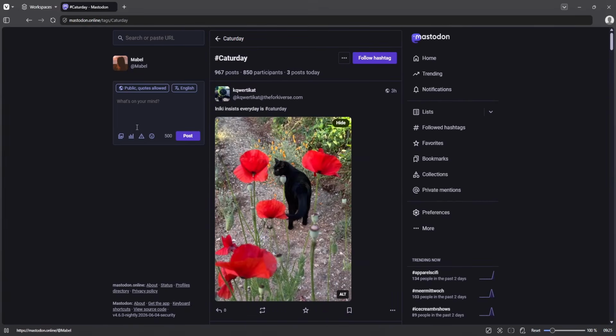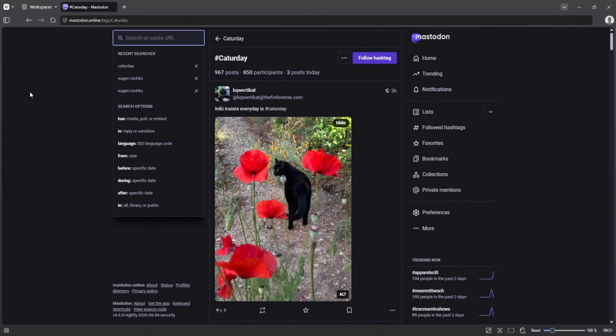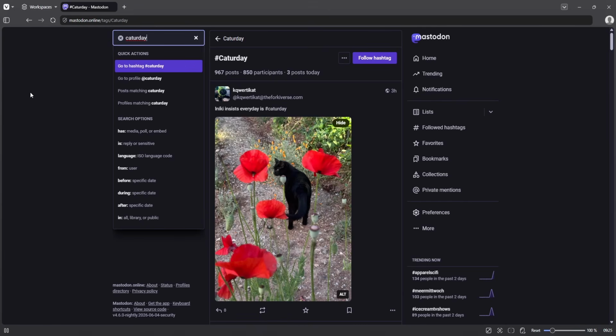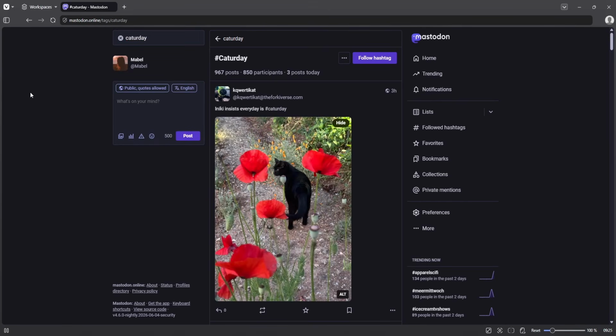The search field provides a shortcut for this as well. As you may have noticed, as I was entering Catterday, it was showing me a quick action called go to hashtag Catterday. If I click this, it takes me right to the Catterday hashtag, skipping the search altogether.